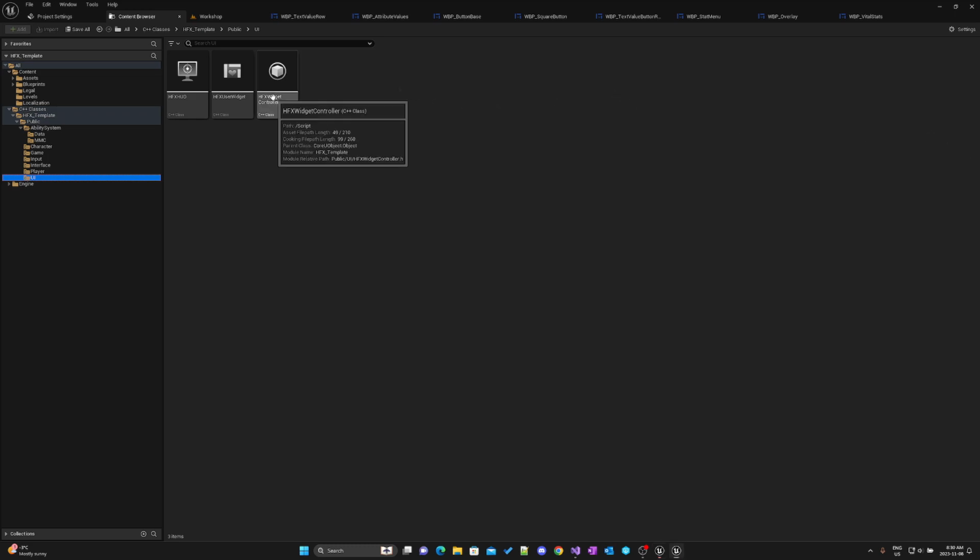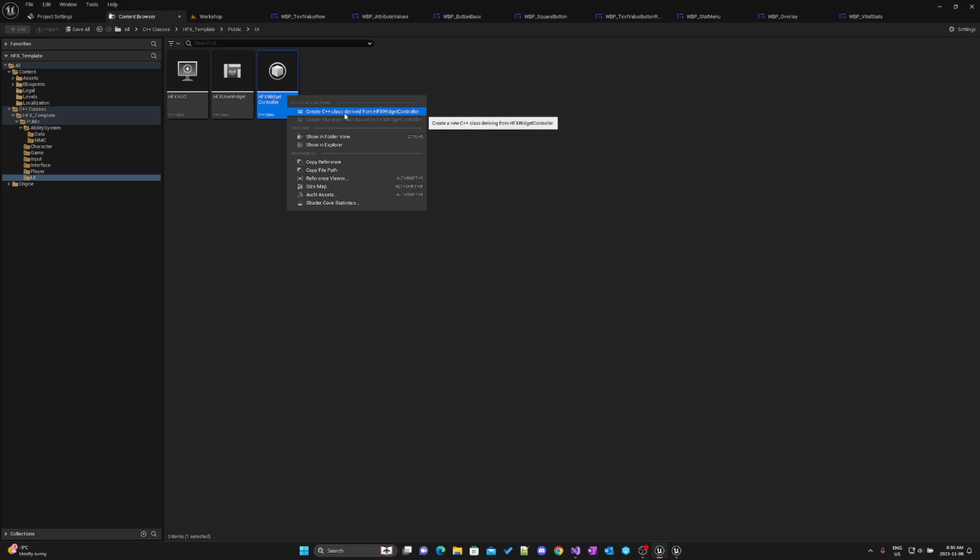So in our UI, we've got a widget controller, it's kind of a basic one, right? But now that we've got this HUD overlay, it's going to have some specifics to it. So I'm going to create a new C++ class here. I wonder if I can do it this way. So create a C++ class derived from widget controller. I think that's what I want. Yep.